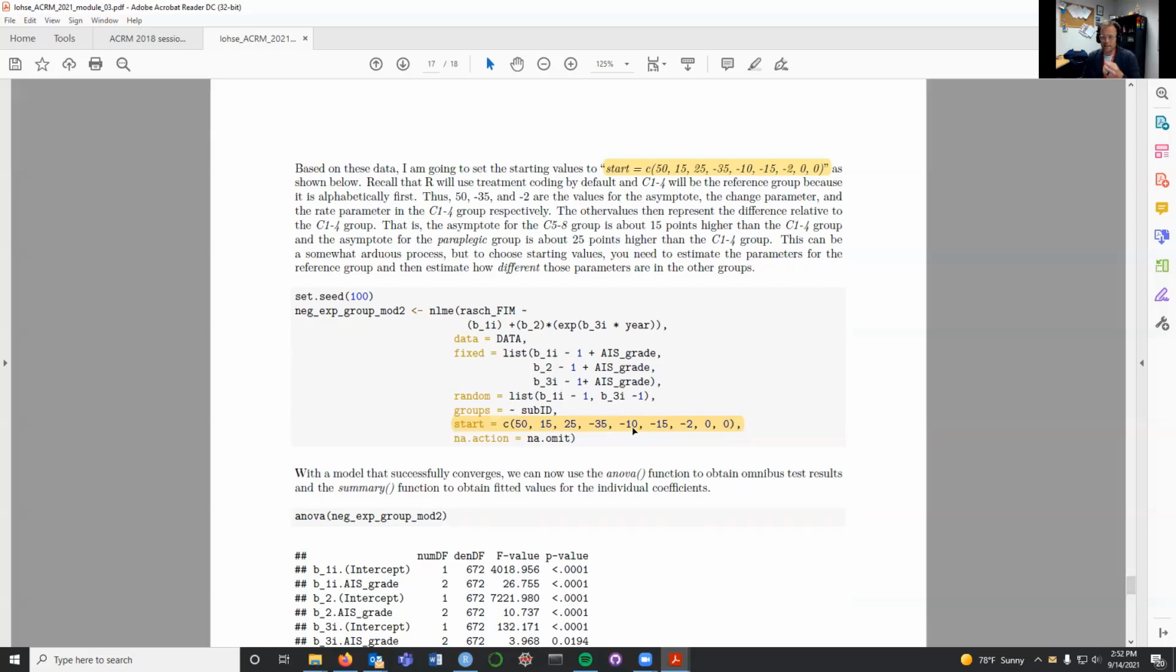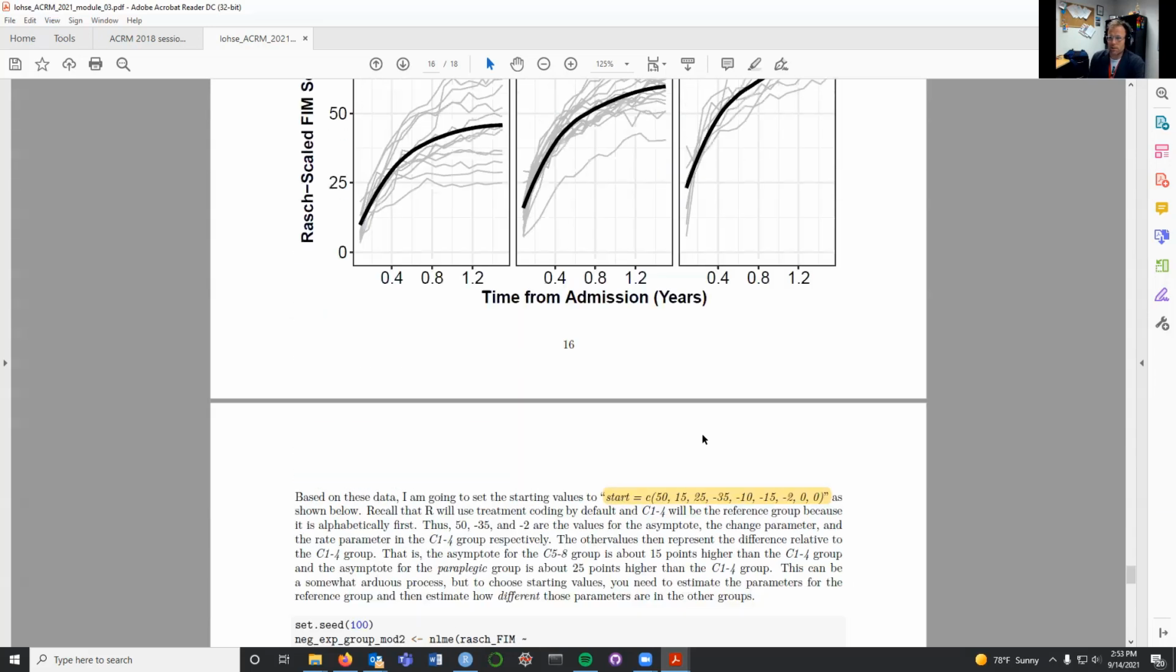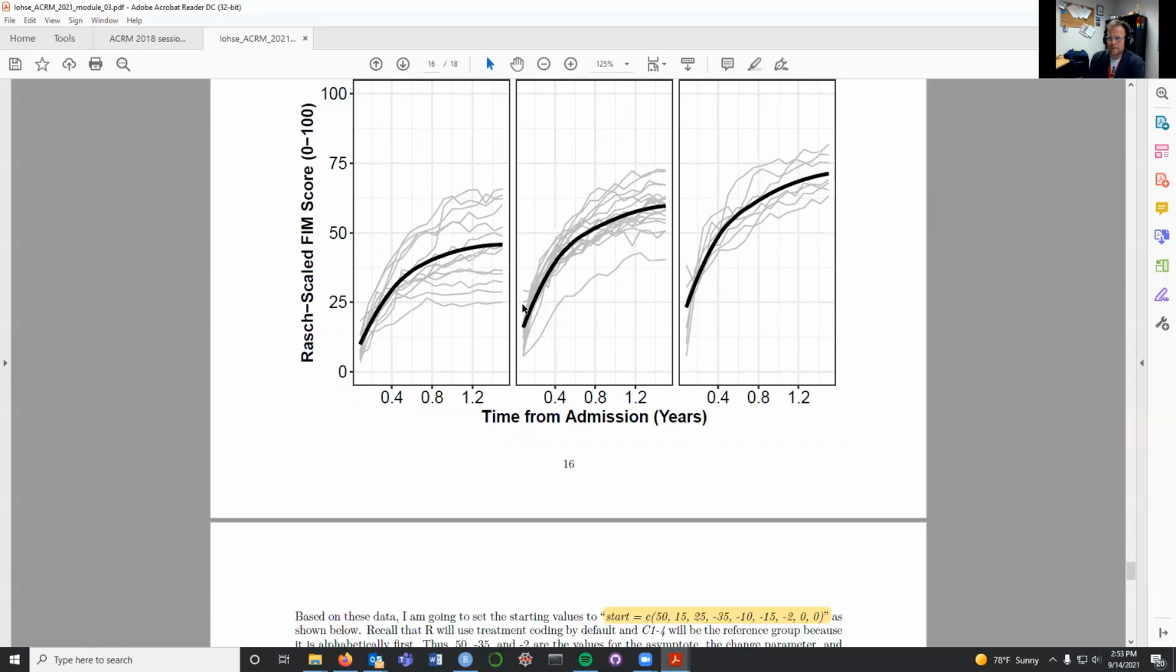I thought the C5 to 8 group showed an even bigger change, and the paraplegic group showed an even bigger change than that. So negative 35 is the change parameter for the C1 to 4 group. Negative 10 and negative 15 are how much bigger that change parameter is than for the C5 to 8 group and the paraplegic group. Negative 2 then is our estimate of the rate parameter in the C1 to 4 group. And then I put in zeros for the difference in the rate parameter, because in looking at the figure, I wasn't really convinced that their rates were all that different. I thought it was more just sort of where they start and where they finished. So I just plugged in 0.